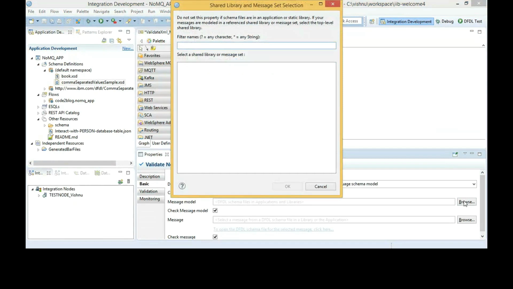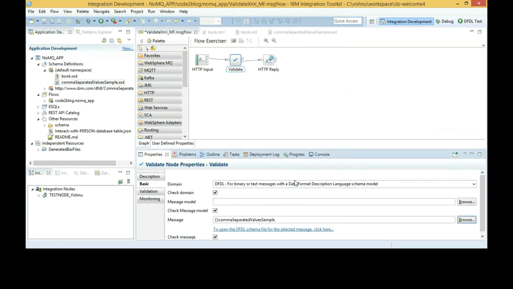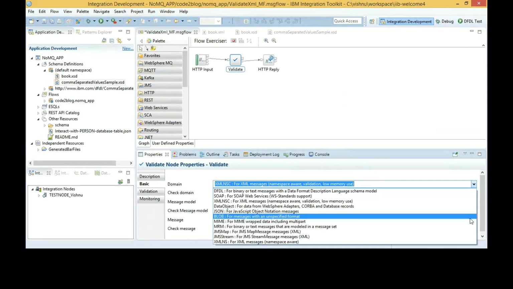When we click on the browse button for message model, the CSV message model does not appear. Go click on the browse button next to message. Here you see the DFDL schema and the message, comma separated values sample. Now it is evident that you can select your message if you set the domain as DFDL, but not the books.xsd file.